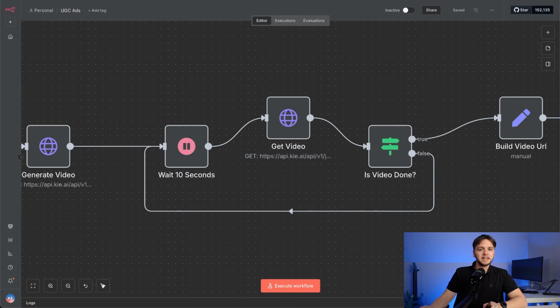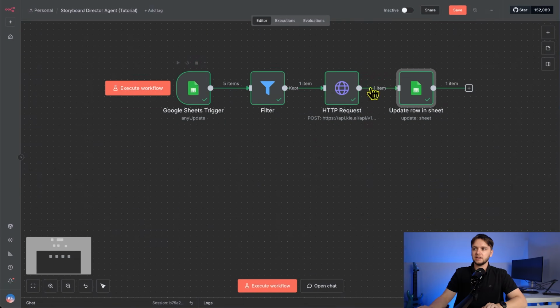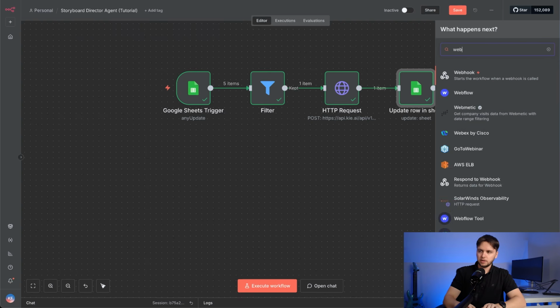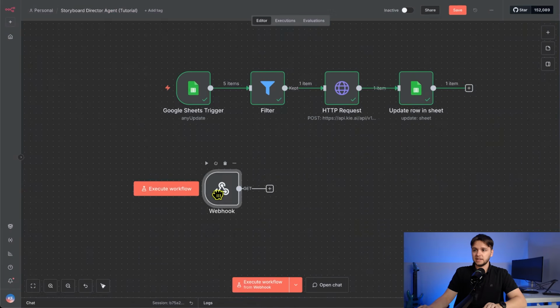Now, if you're hosting n8n locally, then you'll want to do the polling method because webhooks aren't going to work. But if your n8n is hosted in the cloud, then I recommend doing it this way. So let's set up that webhook method here. We're going to add in a webhook node, webhook trigger node, and let's move it on down here.